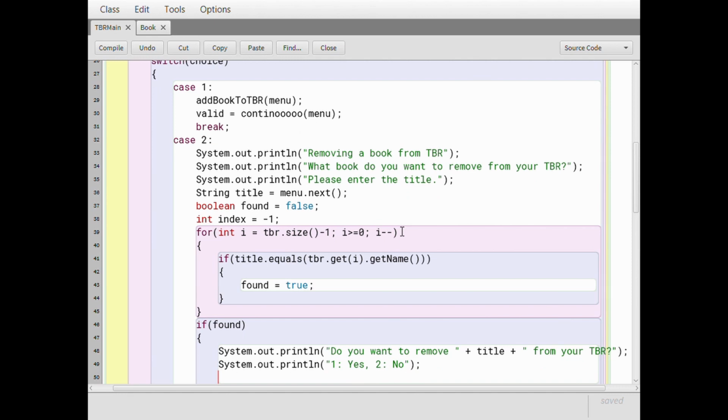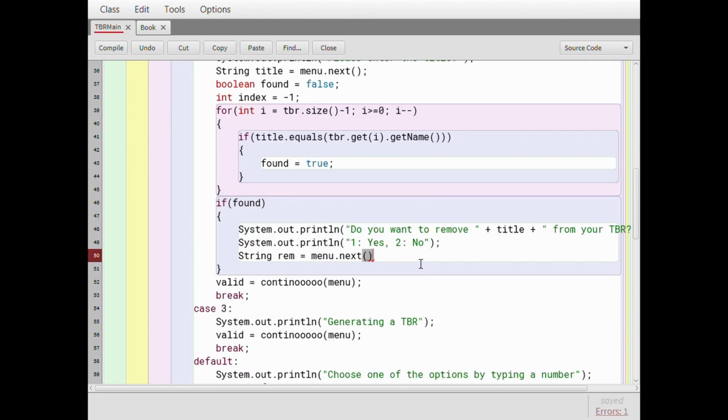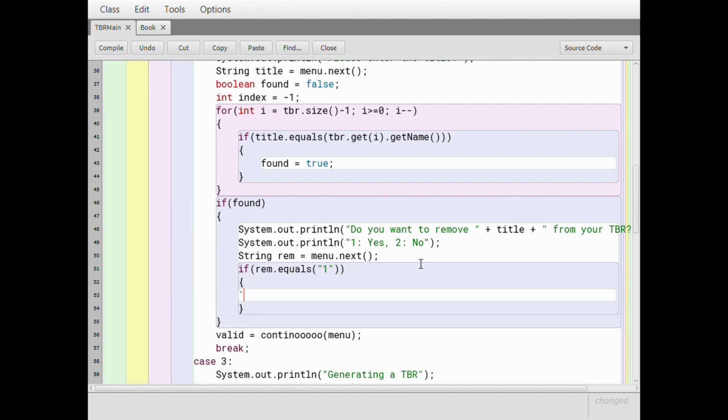Now we need to say the user's input, what the user says. So we need to say whether they said yes or no. All right, so let's continue. We again need to have another if statement. So this is checking to see if the title is the book that we want to remove.